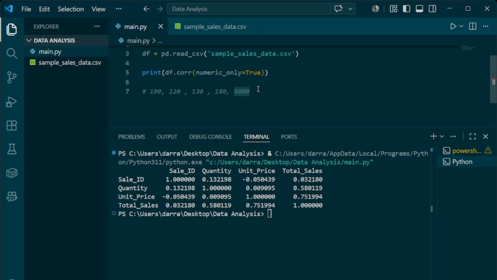Outliers can represent errors, fraud, rare events, or important business opportunities. Never remove outliers without investigation. This 5,000 might actually be a real thing that is there. So before you remove it, you have to investigate. Otherwise, you can remove real data.